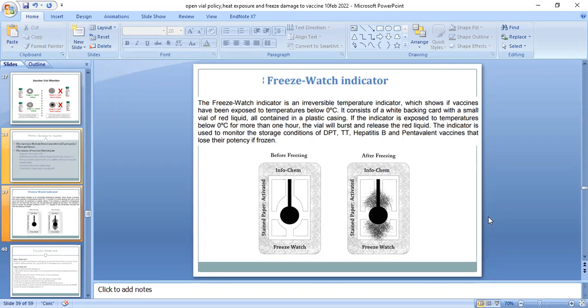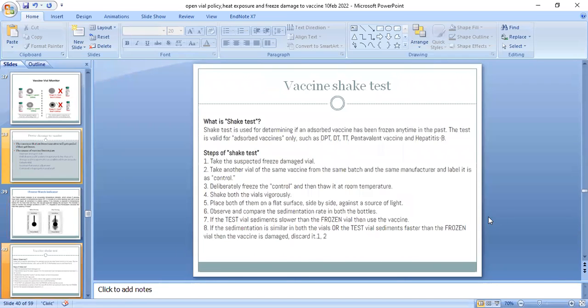The freeze watch indicator is an irreversible temperature indicator which shows if vaccines have been exposed to temperatures below 0 degrees centigrade. It consists of a white backing card with a small vial of red liquid, all contained in a plastic casing. If the indicator is exposed to temperatures below 0 degrees centigrade for more than 1 hour, the vial will burst and release the red liquid. The indicator is used to monitor the storage conditions of DPT, tetanus toxoid, hepatitis B, and pentavalent vaccines that lose their potency if frozen. Know the vaccine shake test.